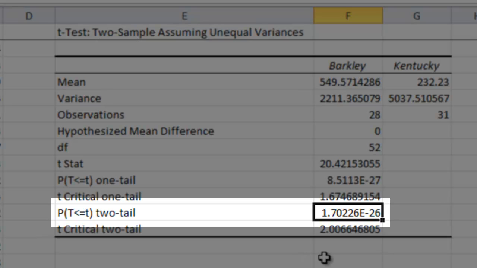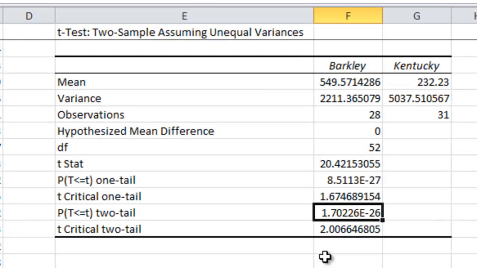And you can see that that is much, much, much less than 0.05. So we can reject the null. And we can say that based on our data, the length of the fish is different in these two lakes. So that's how you run a t-test in Excel. Let me know if you have any questions.